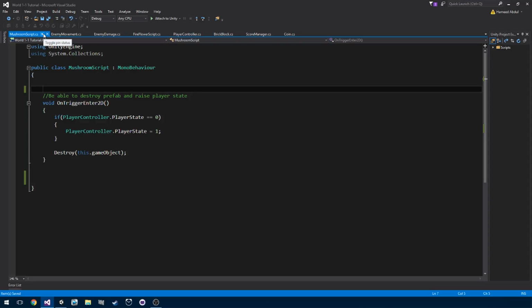Okay, I'm back with the right thing. This right here is your mushroom script. It basically, on collision or on trigger, is going to raise your player state to 1 if it's already 0. If not, then it's going to destroy it. Obviously, we need to add points and everything, but we just haven't got there yet.